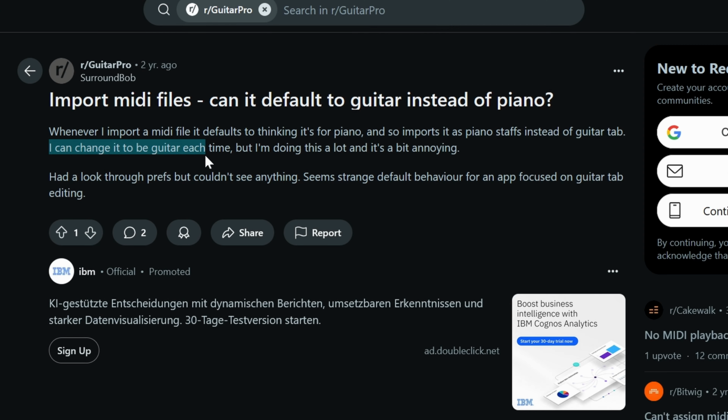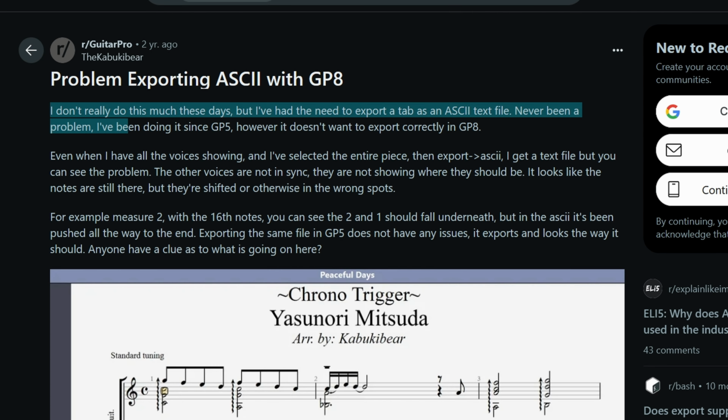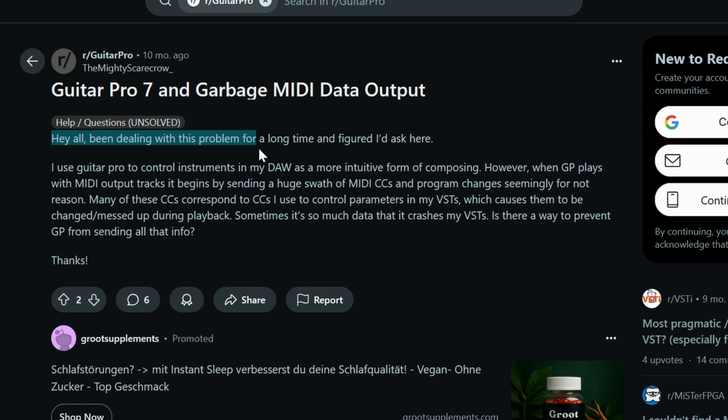Missing export basics. Also, users complain about Guitar Pro doing weird stuff with basic exports. Tied notes sometimes don't survive MIDI export, which completely breaks legato phrasing. Oh, and Guitar Pro adds unnecessary MIDI CC and program change messages at the start of every file. These can crash certain VSTs or reset your patches. Why? No one knows.